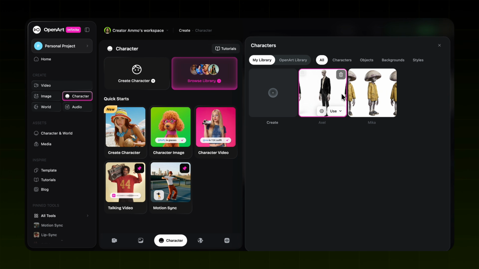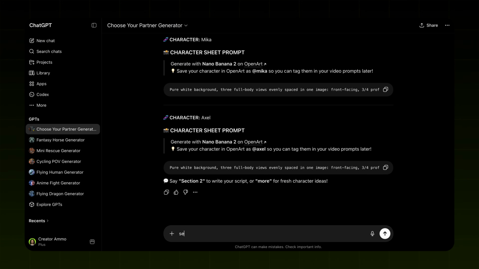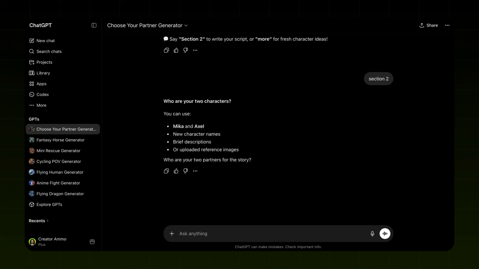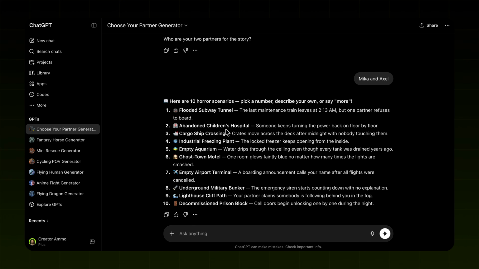When your characters are uploaded, go back to the GPT and type section 2 to move into the script section. It's going to ask who your characters are. I'll type Mika and Axel. Then it gives you 10 scene options. Just pick a number, describe your own, or say more for more ideas. I'm going to go with number 2.